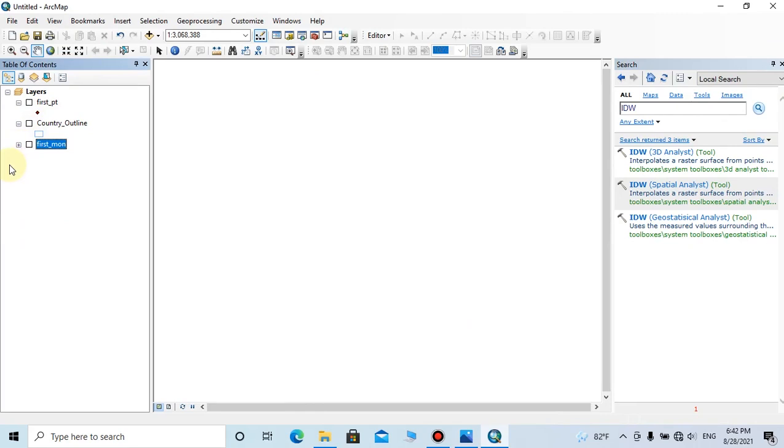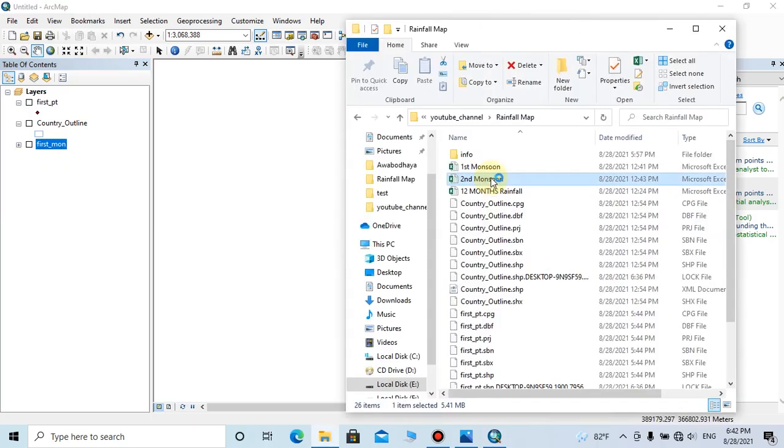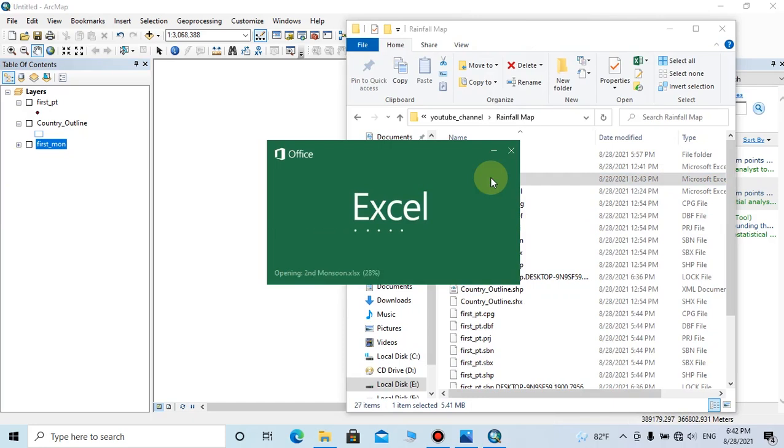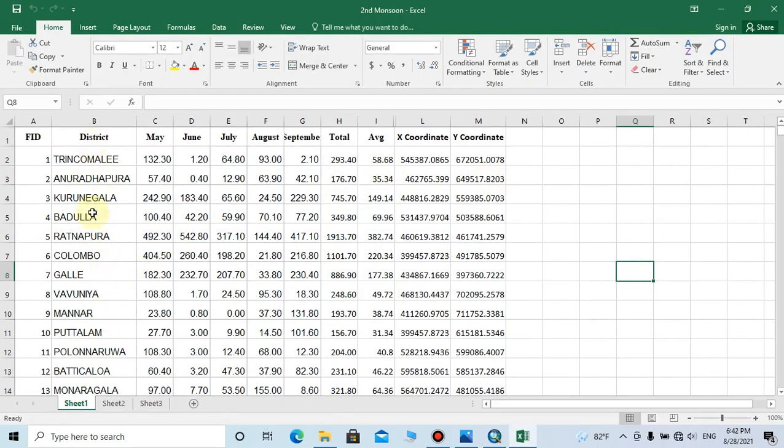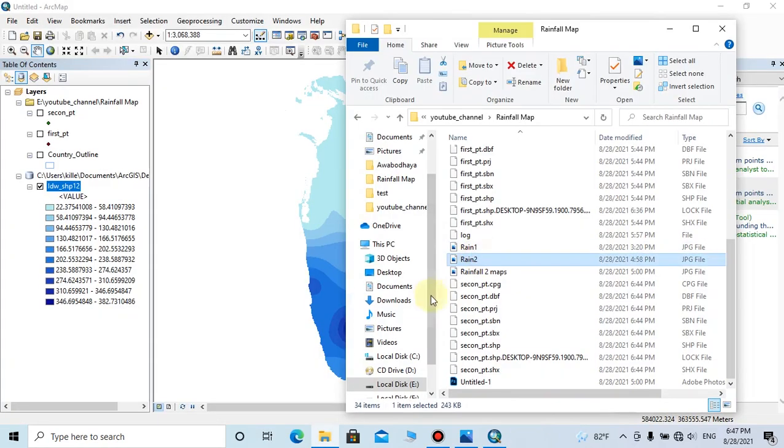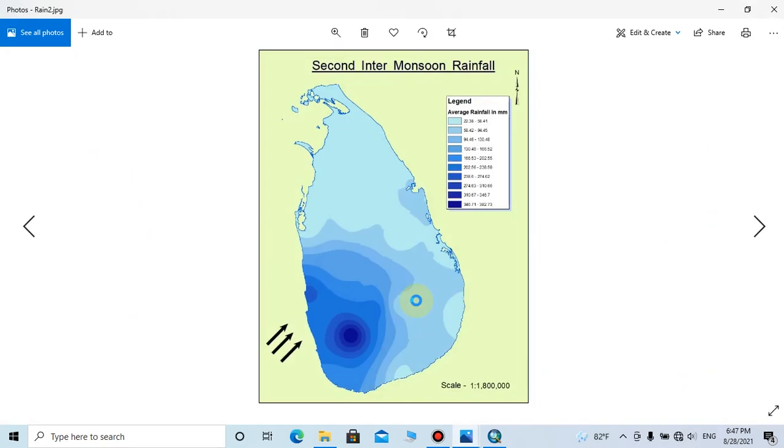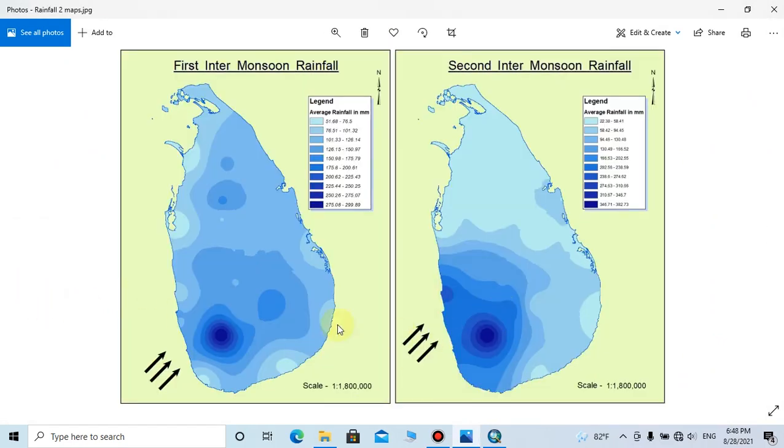First, you should plot the data collecting points with respect to the second monsoon rainfall data. This is the second monsoon rainfall data Excel sheet. Here I am going to plot the locations with respect to these X and Y coordinates. This is the second monsoon rainfall map that I have prepared. Okay, these are the two maps which I have prepared with respect to the two monsoon rainfall data.